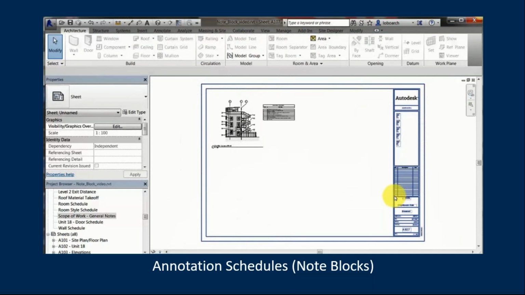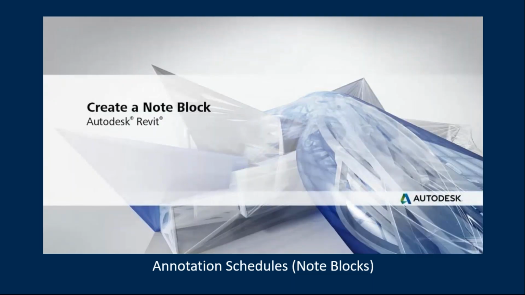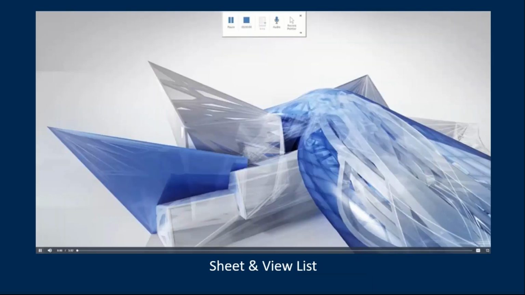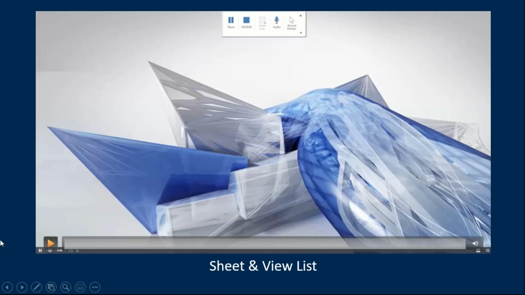And that's a nice, neat way to present some additional information on your drawing without cluttering it with too much text. The next type of schedule that you can create is a sheet and a view list schedule.